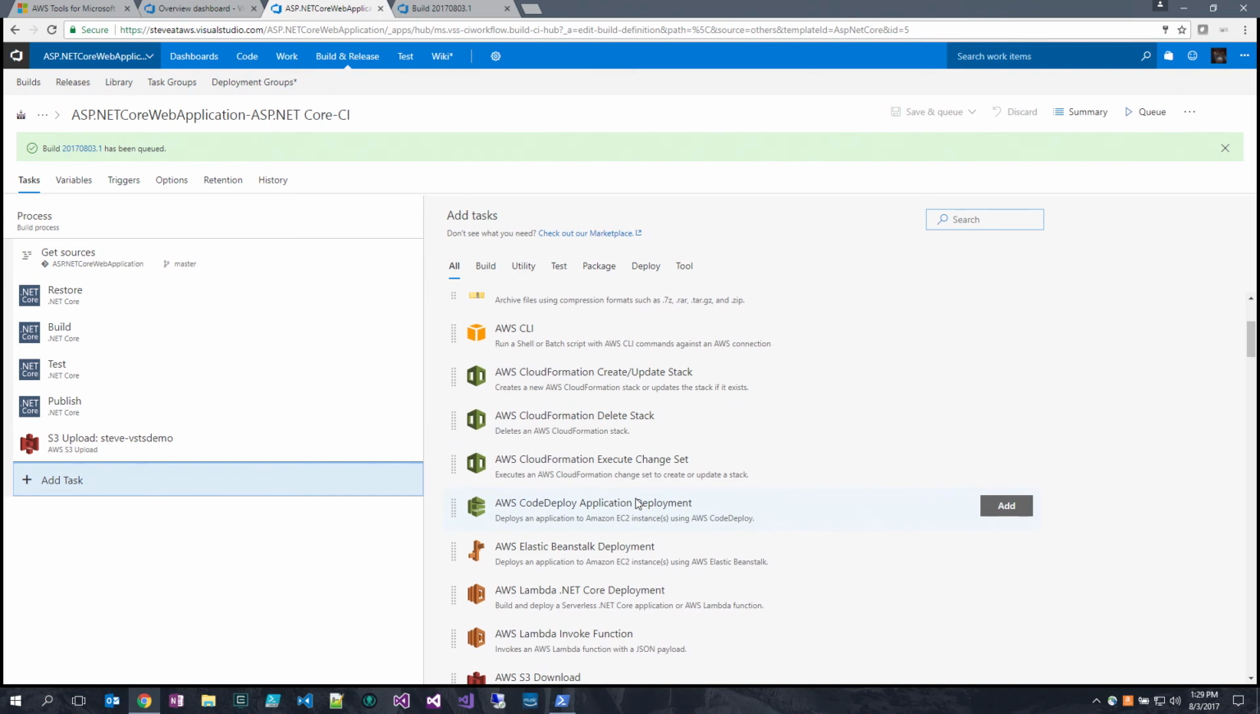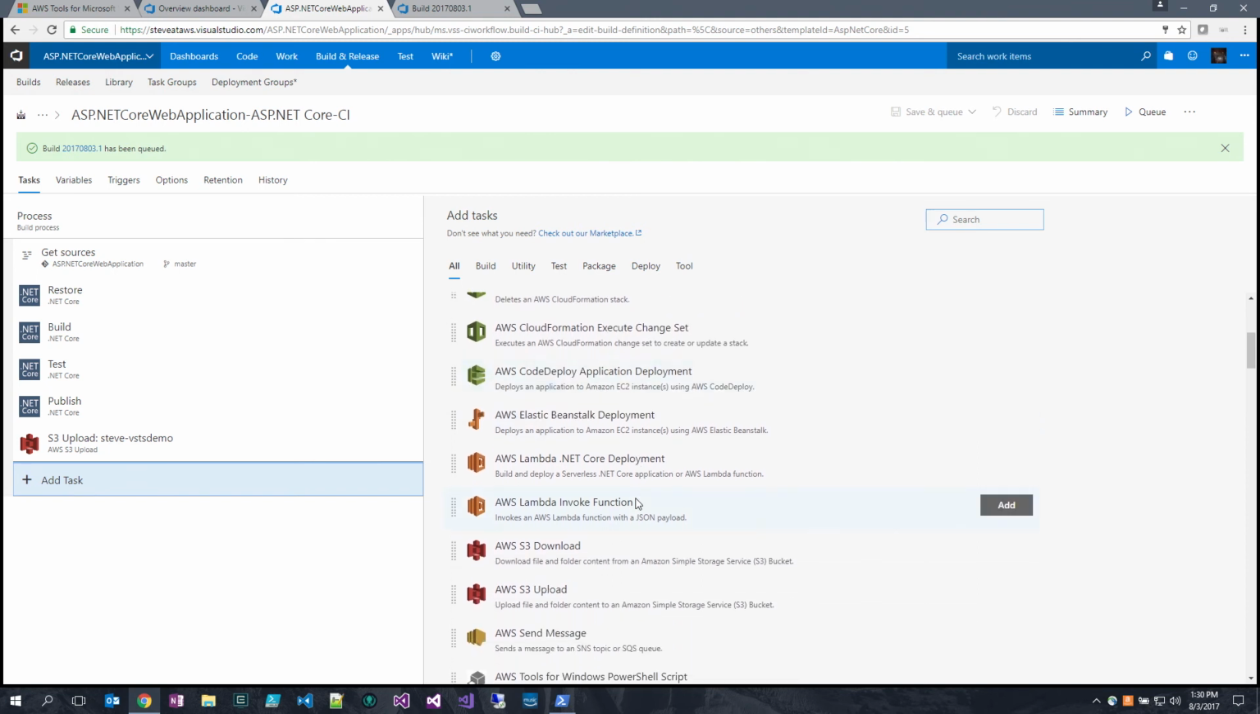So you can see there are tasks available to deploy an application to EC2 using either Code Deploy or Elastic Beanstalk. We can deploy a serverless application or a standalone function to Lambda. We can create, update, and delete CloudFormation stacks. We can also execute a change set to create or update a CloudFormation stack. We can download content from S3 in addition to upload as the task we just used.